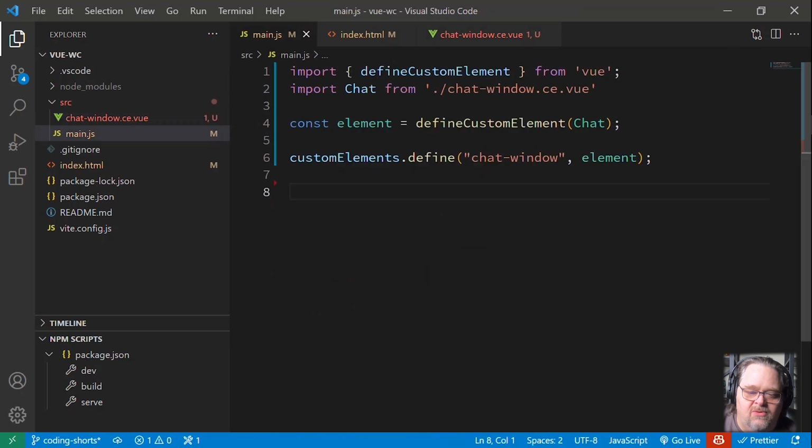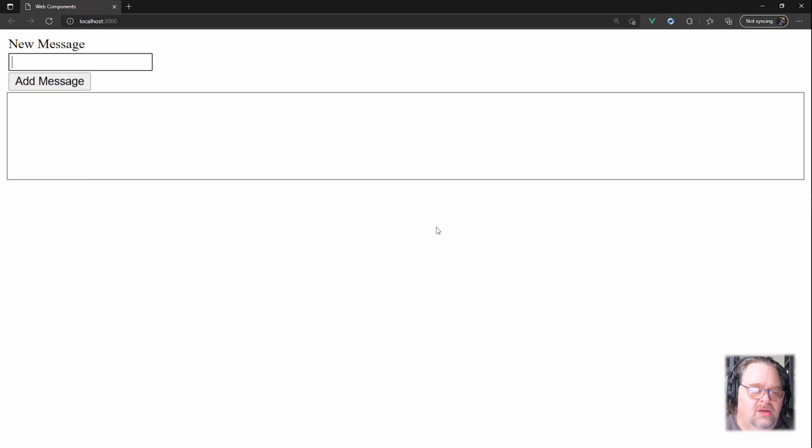And let's make sure the main changed the name. It did. And with that change, we can see our styling came back. And so that was just a little change to allow us to do that.